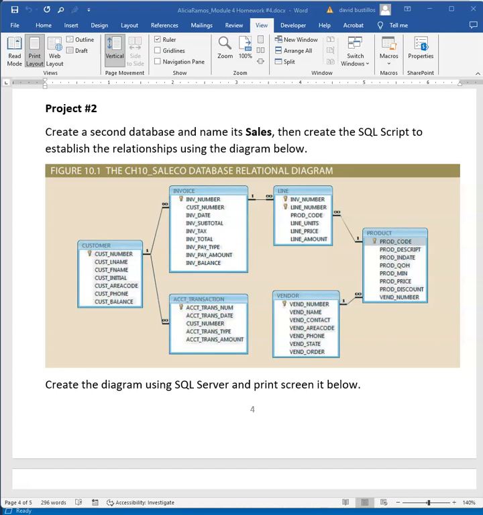So here we're going to make a sales database with a few tables: customer, invoice, line, product, vendor, and account transaction. And here you can see the primary key for customer number is connecting to the invoice for customer number and the account transaction customer number, which these are going to be foreign keys. Anything with these little keys on the diagram are essentially going to be primary keys, and leading up to the next table, it's probably going to be a foreign key.